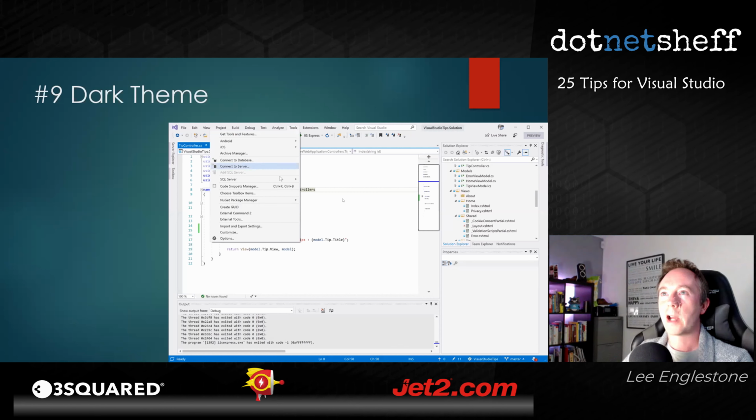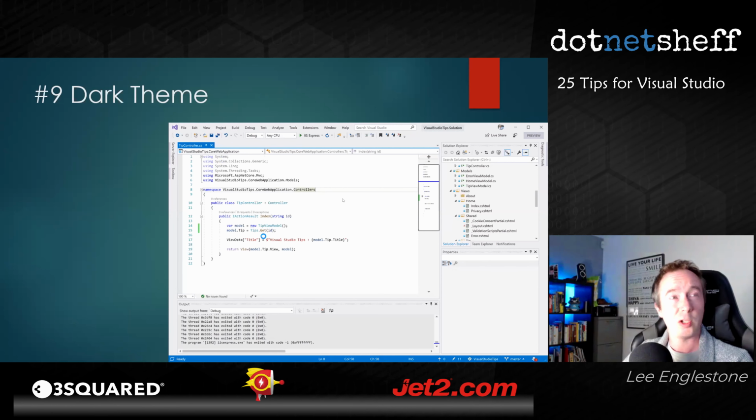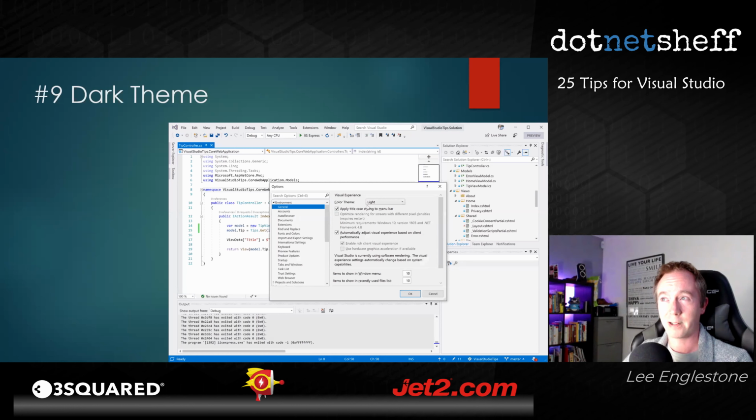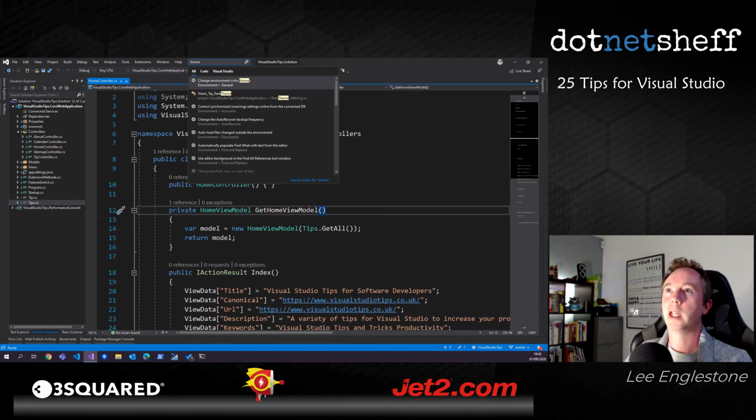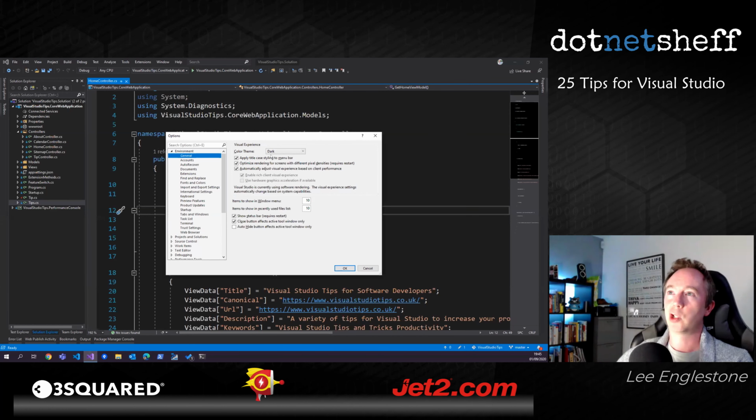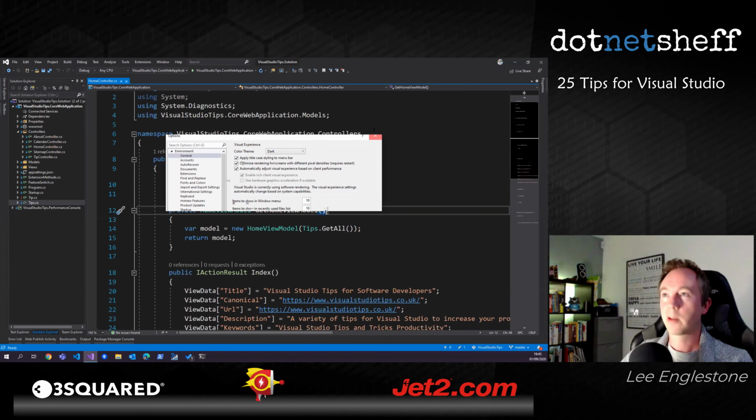Then dark theme. Now I think it was in Visual Studio 2019 when dark theme was first introduced. Someone can correct me if I'm wrong afterwards if they want. But by default, if you've never used it, you're going to get this very light theme, and that just hurts my eyes if I stare at that all day. So you can change that to dark theme, which is, I think, what a lot of people prefer working in these days. But again, if you type in theme in here, you can switch between dark, light, and blue. So yeah, that's dark theme.